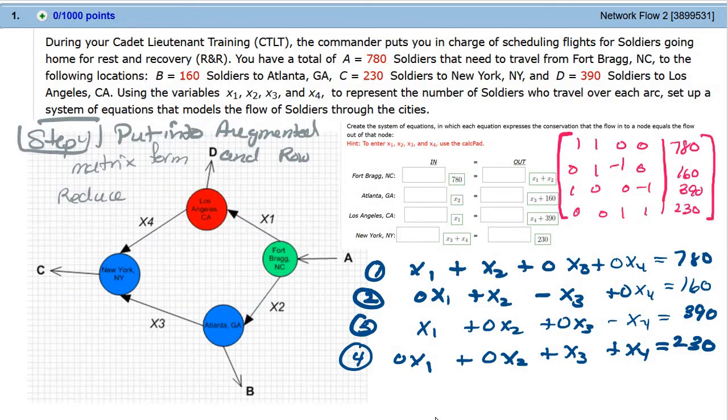Next step is to put that into augmented form. So we've been doing this a lot in class. We'll take this coefficient matrix and put it up there. We have 1, 1, 0, 0. That's the first row. 0, 1, minus 1, 0 is the second row.